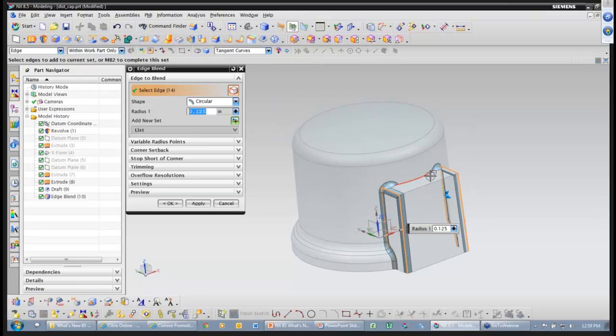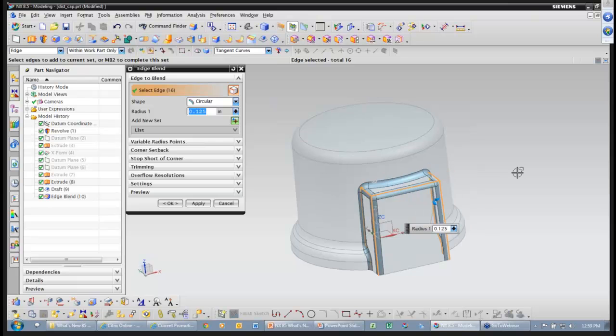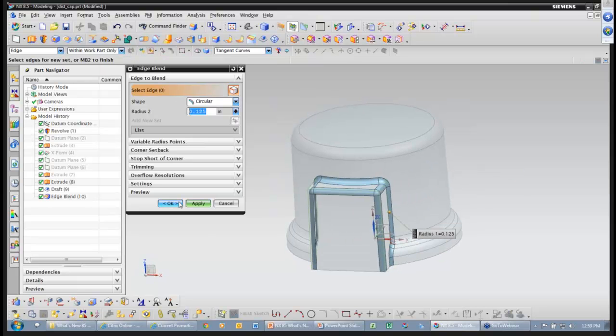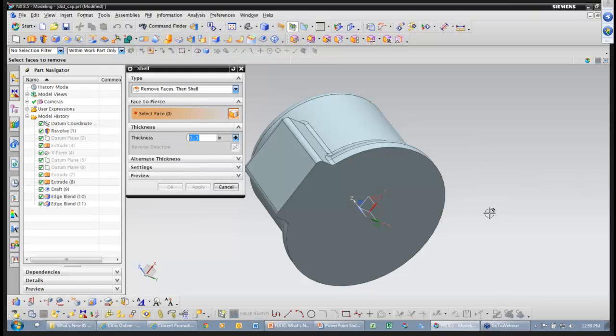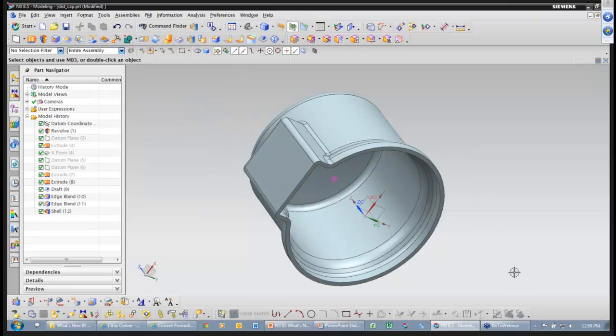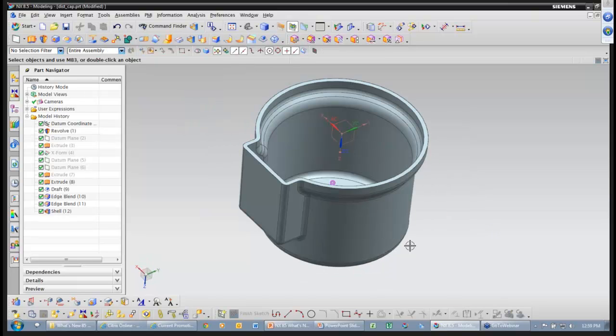Grab some other edges here. Okay, that looks good. And we also want to shell out the part. So I'm just going to do a shell operation to 0.1. Remember that 0.1 within that part there. So now we can see the inside of it.